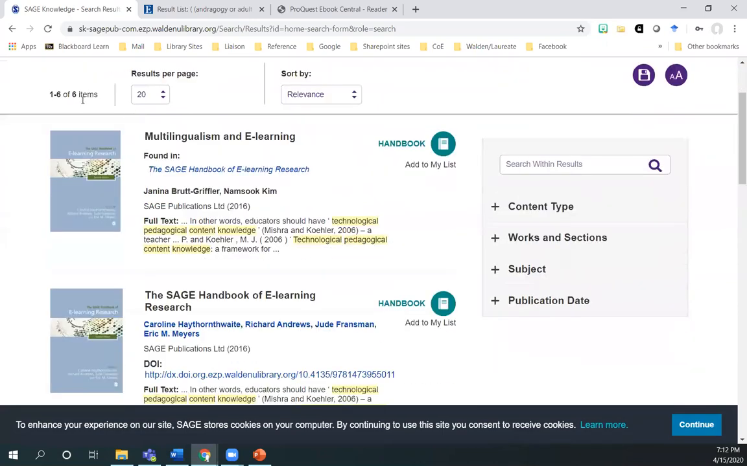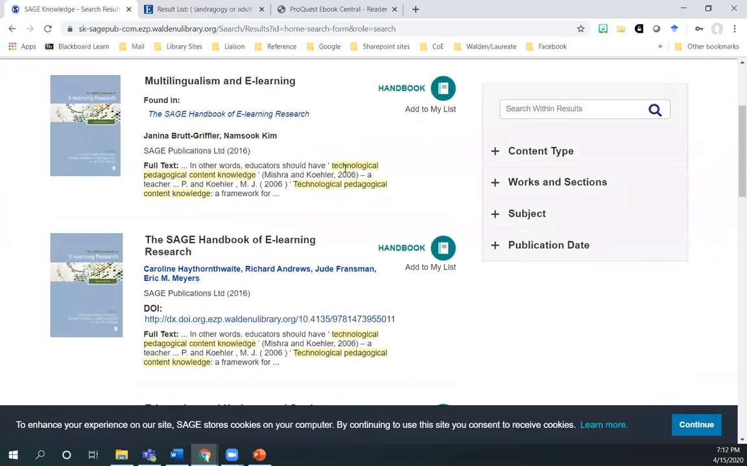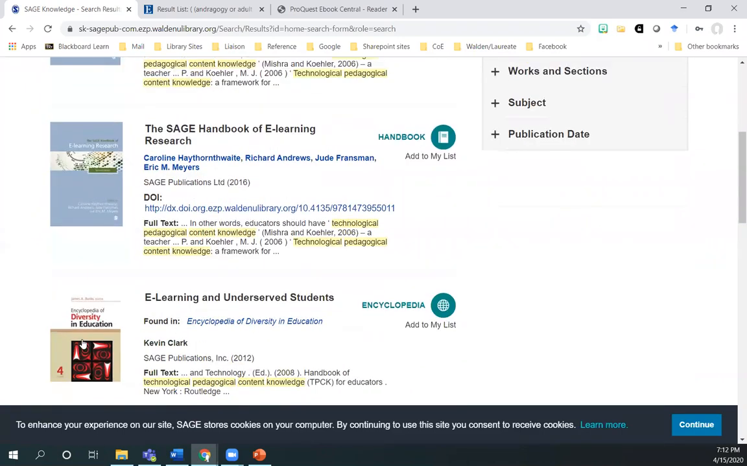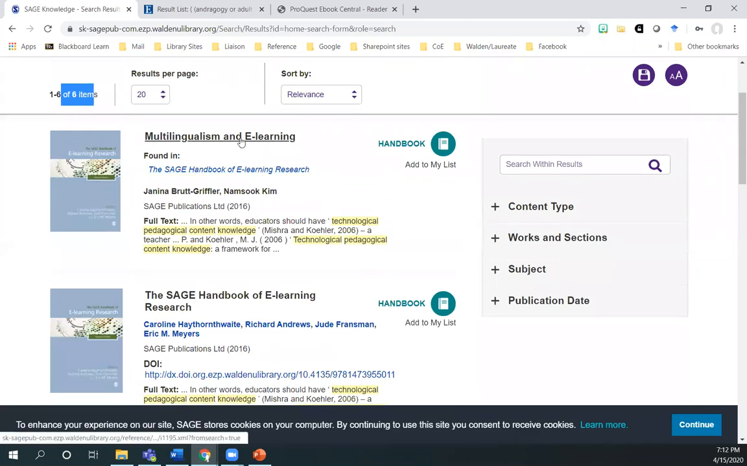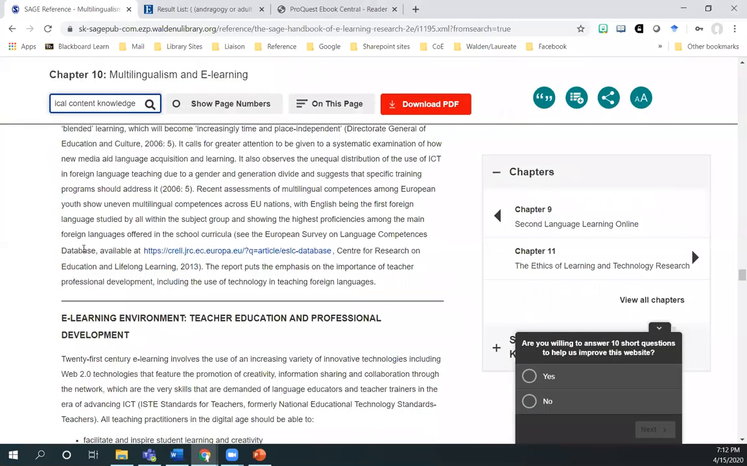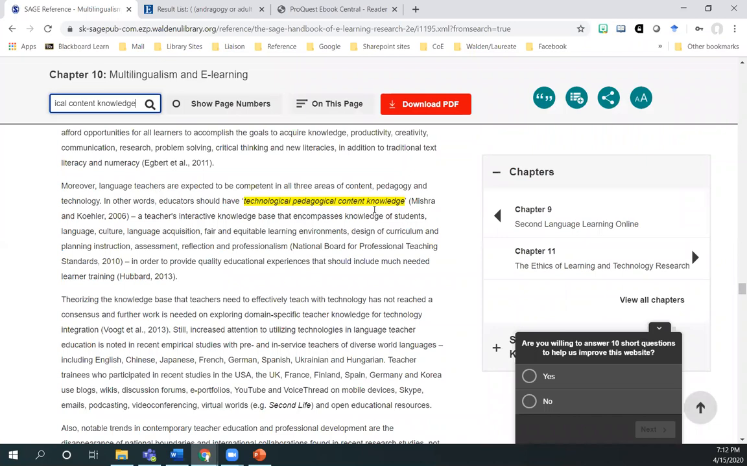And we get 6 results. And you can see right here that it's highlighted where this information is about TPAC in these resources. We're just going to go ahead and jump into this first one. And I can actually do a search. I'll just search for technological pedagogical content knowledge, and it brings it right up. And you see it is citing Mishra and Koehler.